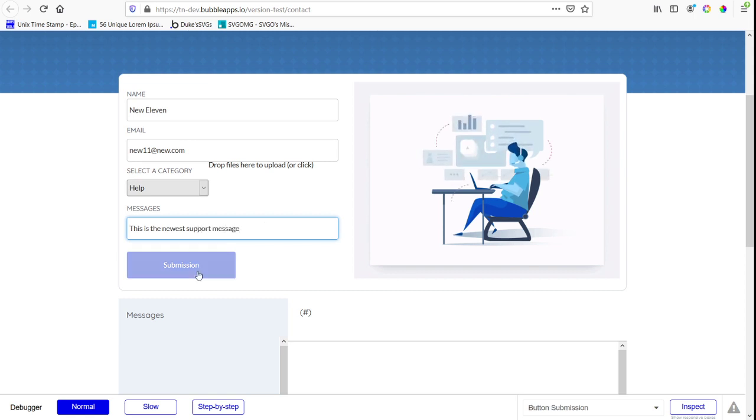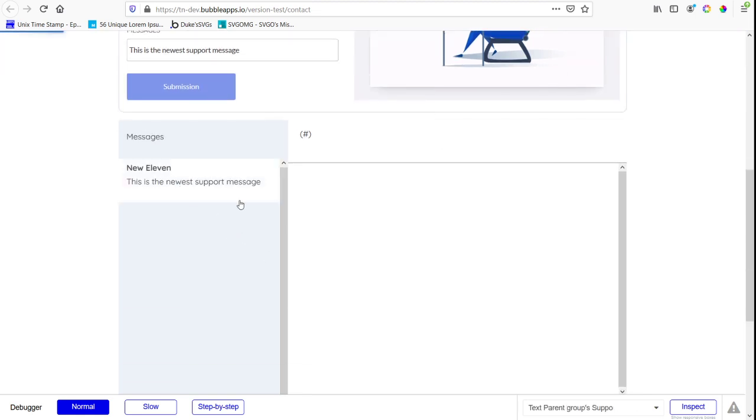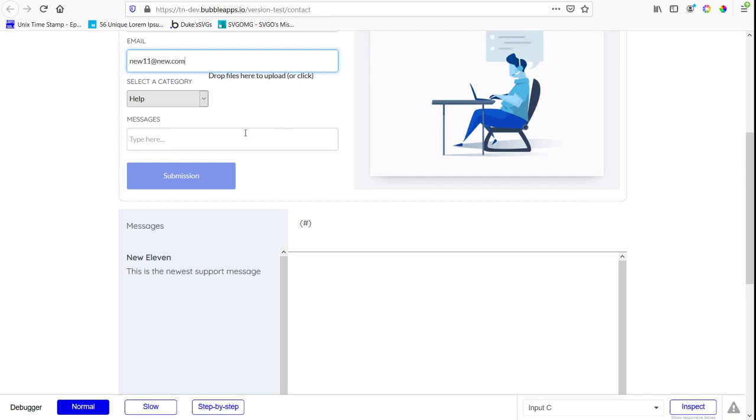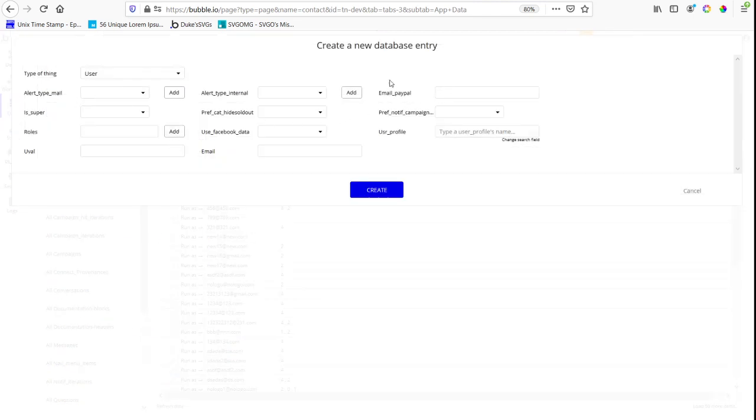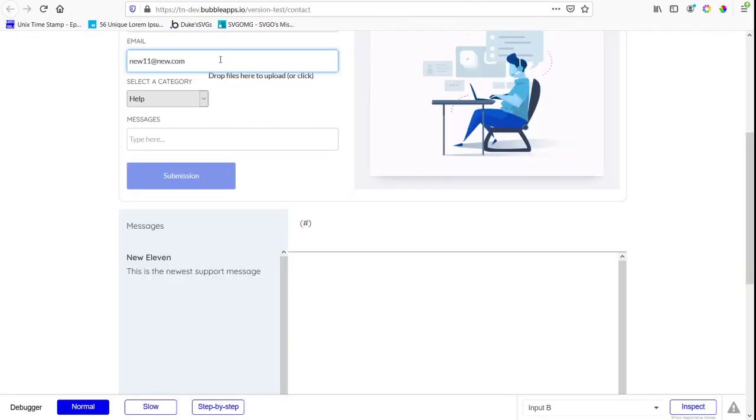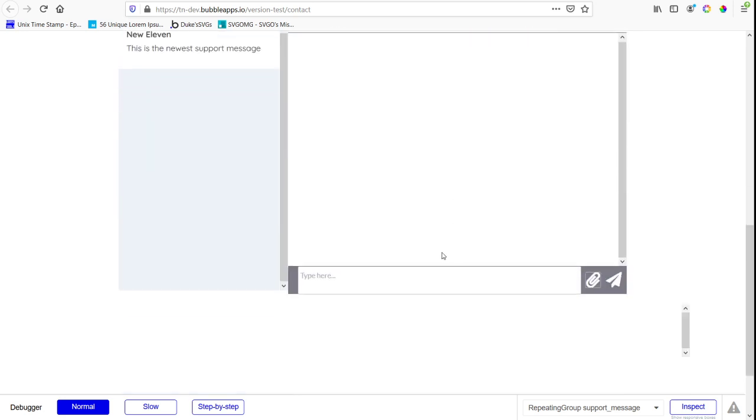It's funny that this input has a better email checker than our data creation one, because if we go to new entry, we can write whatever email we want and it'll store properly. But in the actual app itself, it's got a better checker and it doesn't allow this email to submit. If you use Gmail, it'll allow you to submit. Anyways, new 11, this is the newest support message, and then this is the add-on message.